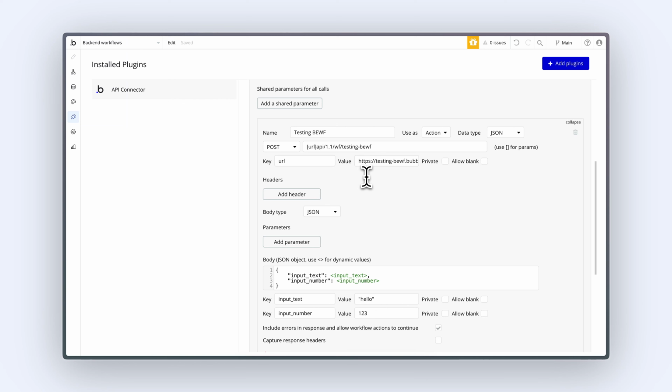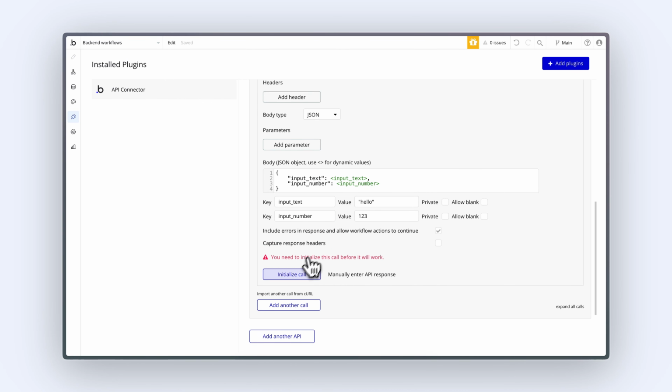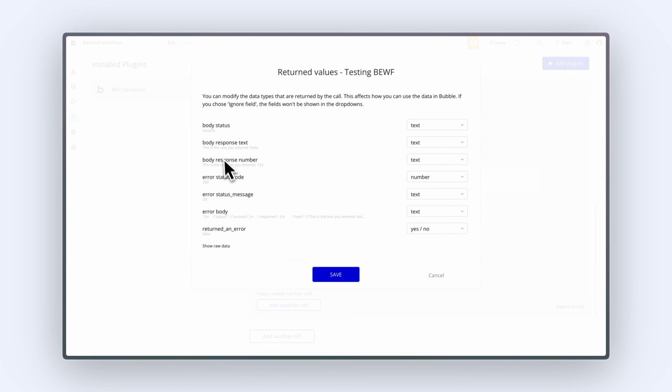So we know that the structure is your core URL plus this API / 1.1 / WF / your backend workflow. So we're going to create that and set that up in the workflow. So it's that way. So now I can reinitialize this call with these changes, and it should come back the same thing, except now we get body status, body response text, body response number. And as you can see, you still get, this is the text you entered, hello. This is the number you entered, 123, which is exactly what we want.